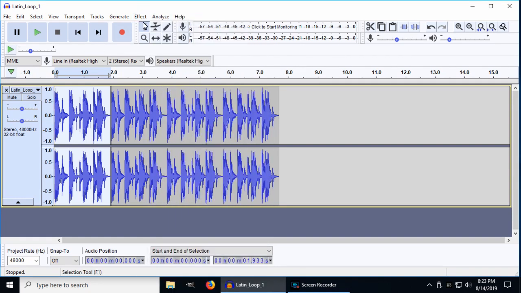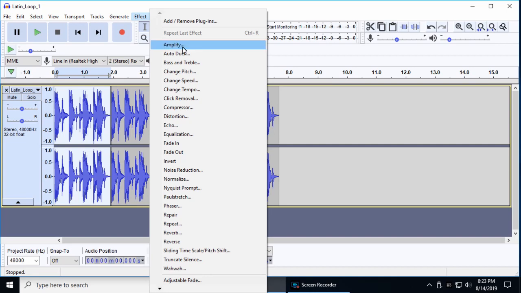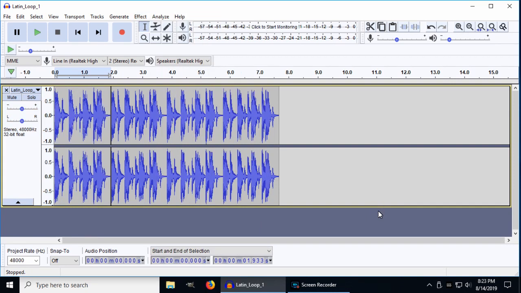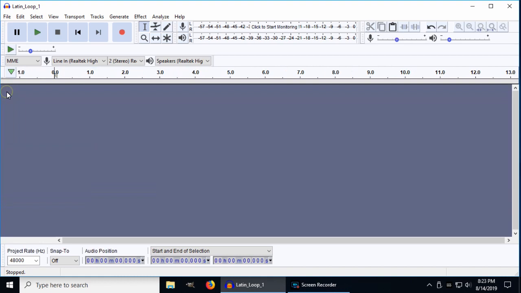It also has powerful effects, such as amplify, change pitch, compressor, distortion, equalization, echo, and the list just goes on and on and on. You can also use third-party effects and add them in as plugins. It's an impressive audio tool that is available on many different computer platforms like Windows, macOS, and Linux. I've been using it for years to convert my vinyl records to MP3 so I can listen to them on my phone. The software is very reliable and yields excellent results.